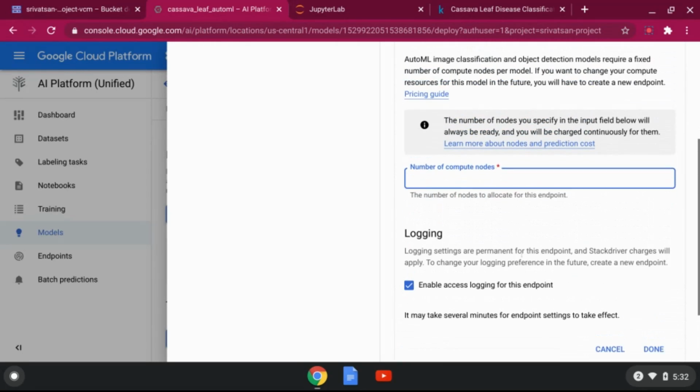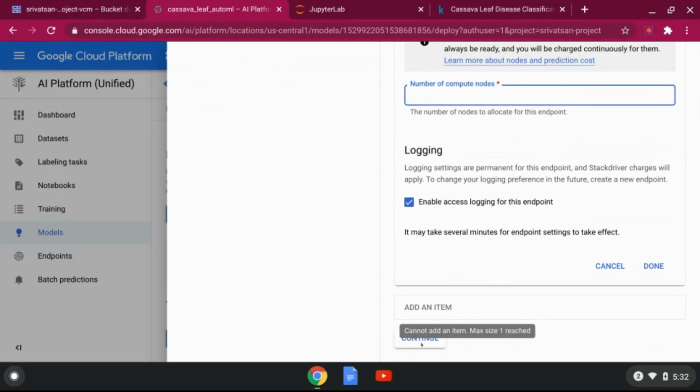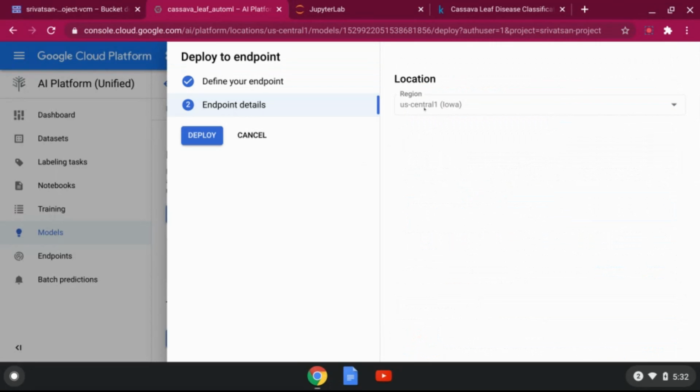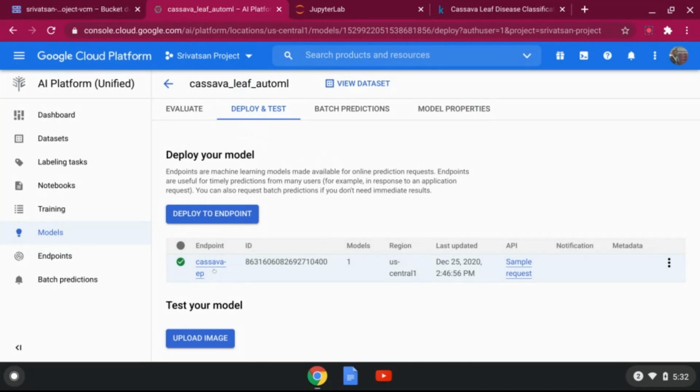I will just say one node. Once I say continue over here, it's going to ask which region you want. I've just given US Central, Iowa, and you can say deploy. Now again, this is going to take around 10 to 15 minutes to deploy the model. What I've done is I've already deployed it. You can see over here.